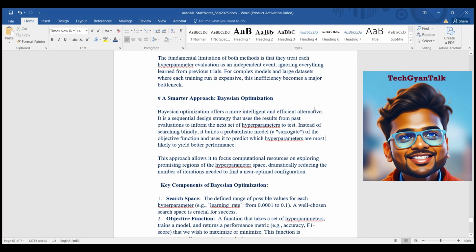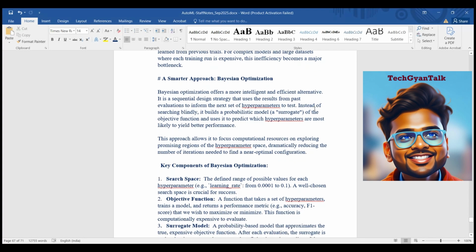And next is a smarter approach, Bayesian optimization. Bayesian optimization offers a more intelligent, efficient alternative. It is a sequential design strategy that uses the results from past evaluations to inform the next set of hyperparameters to test. Over a period of time it gets better because it takes the learnings from previous trainings and passes them on to the next set of hyperparameters to test.